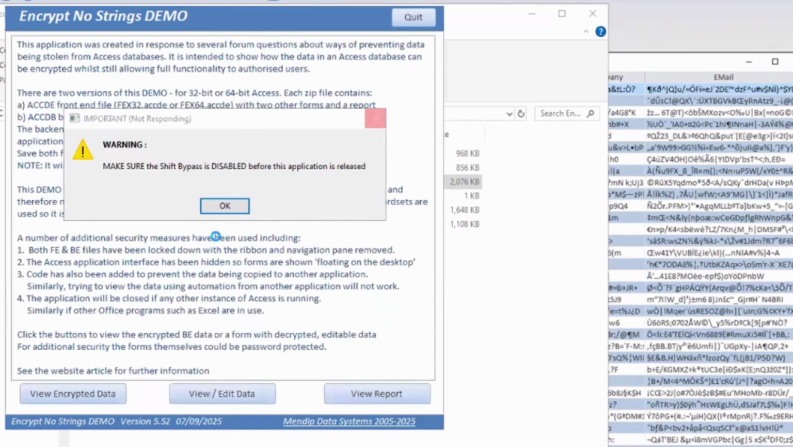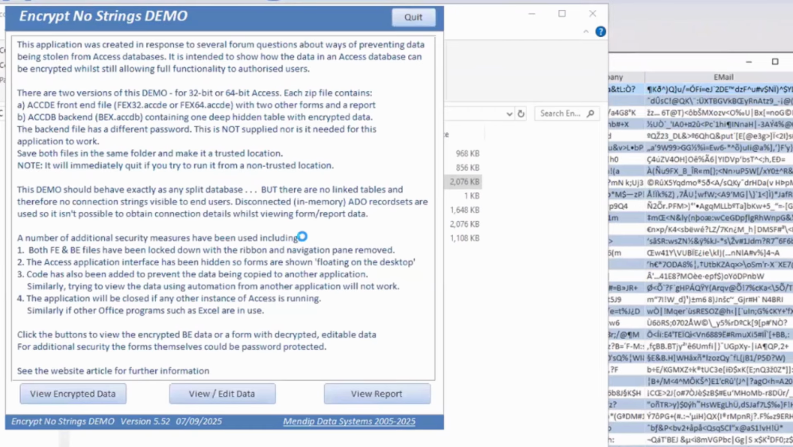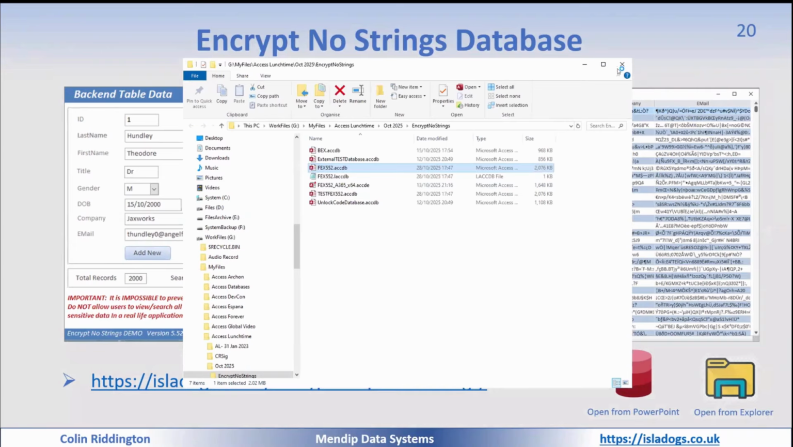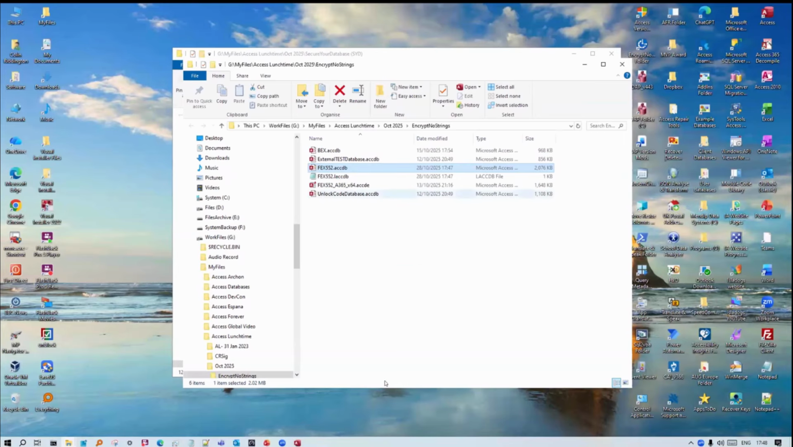You can now see, or you could see, there are other instances of Access opening, and therefore it's going to close the application. And in order to run this, I need to close all other Office applications, Excel, Word, PowerPoint, etc., which is a bit of a nuisance for the flow of my presentation, but you will get the idea. I also haven't yet closed Access. I have now. Yep, it's gone.